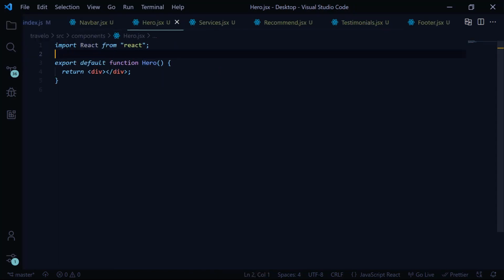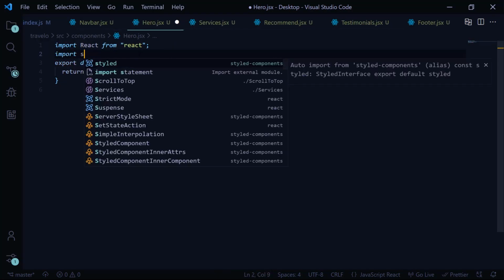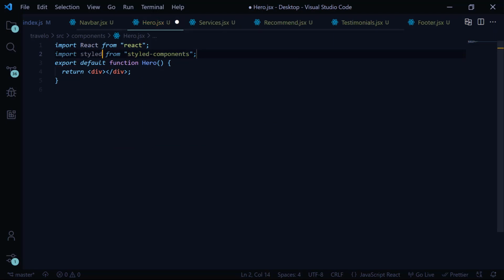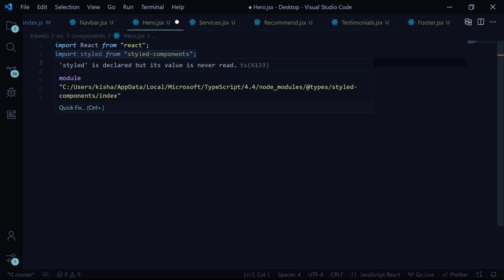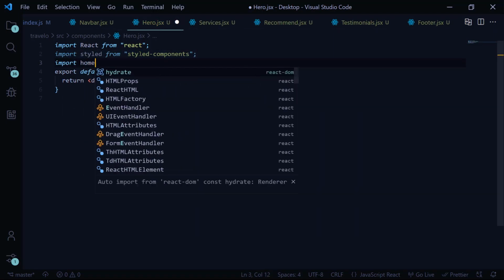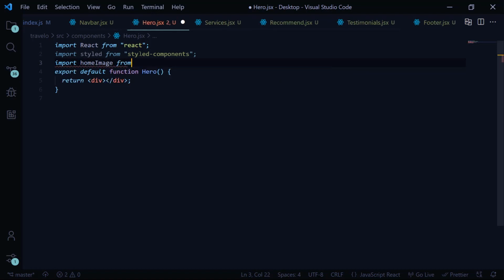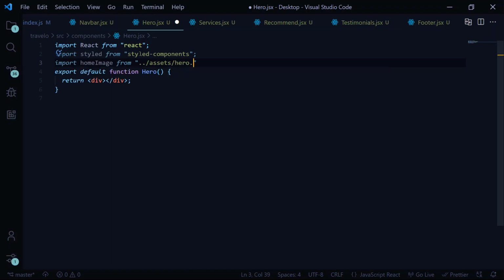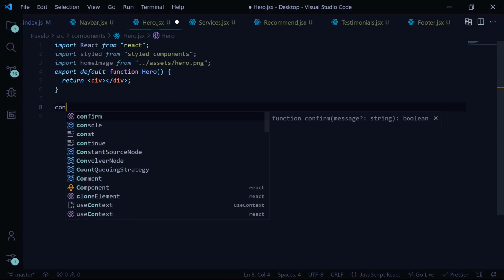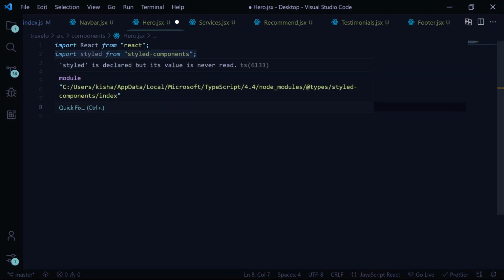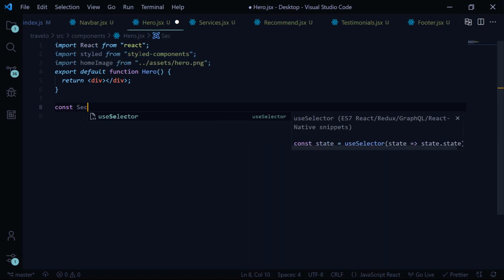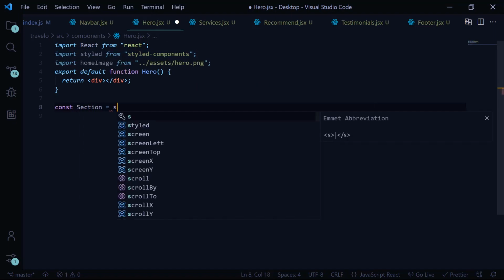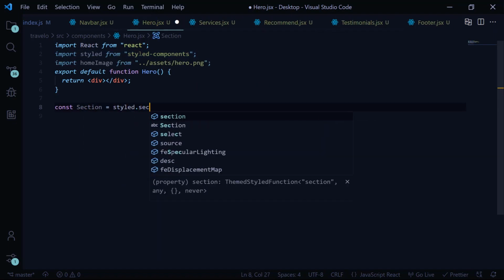hero.jsx, and here first we'll import the style from style components. Then we'll import the home image from assets hero dot png. Save this, and now here we'll create a style section is equals to style dot section.